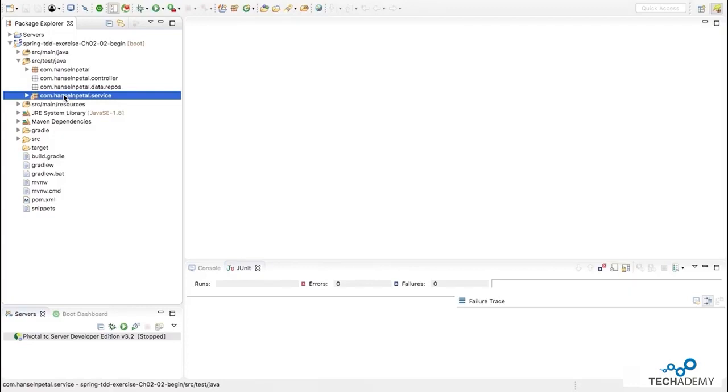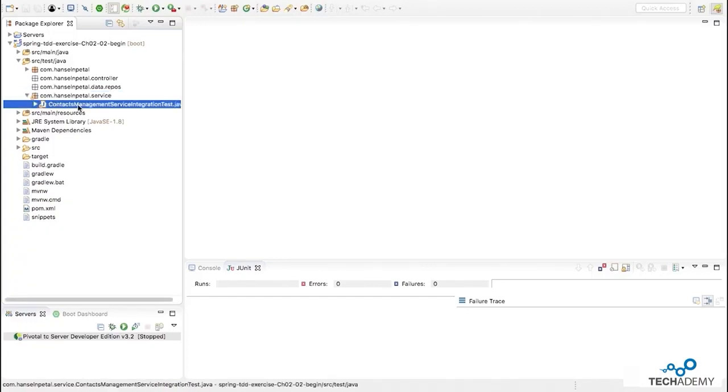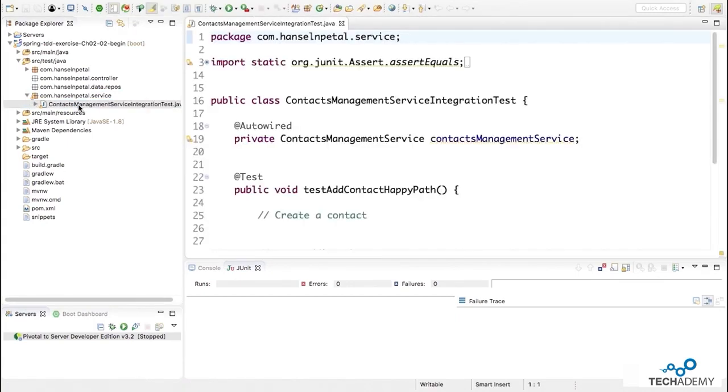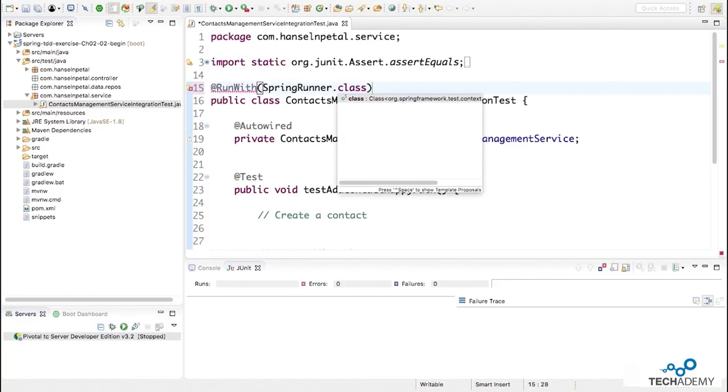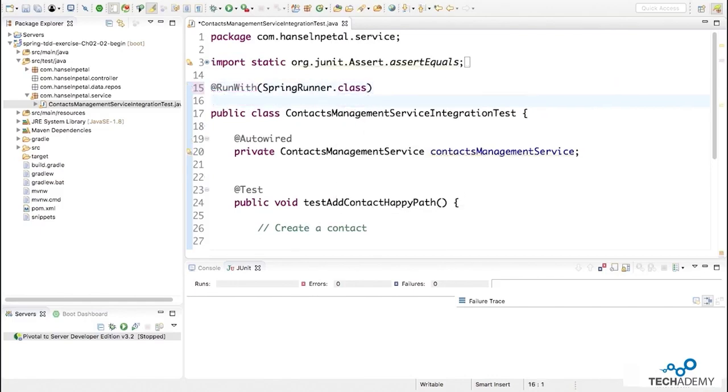We are concerned only about testing our service components now. So there is a service package, and there we have an integration test, which I will open. We need to instruct JUnit that we are testing a Spring application. We do that by adding the @RunWith annotation.